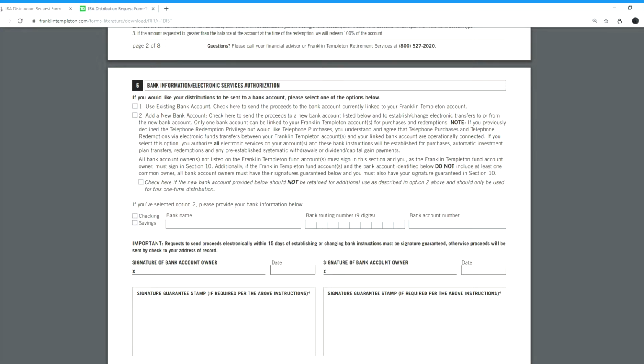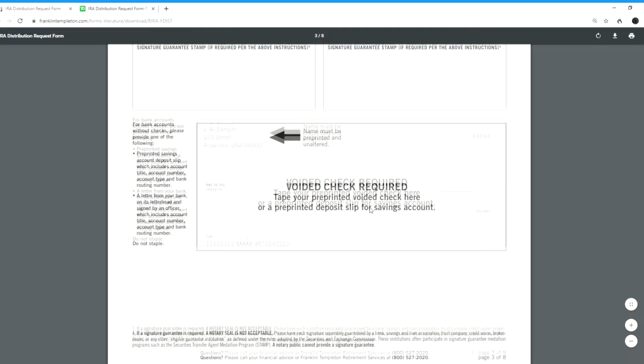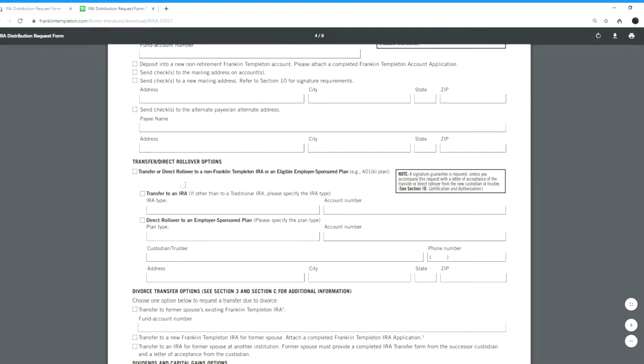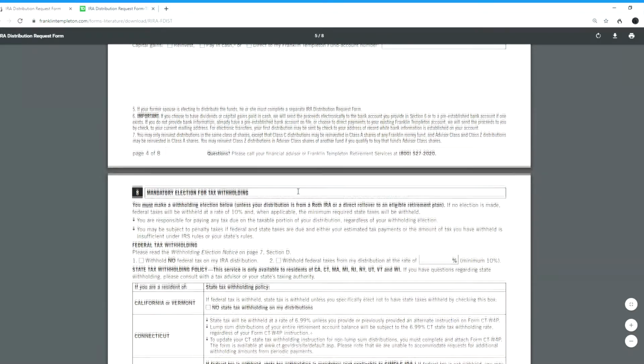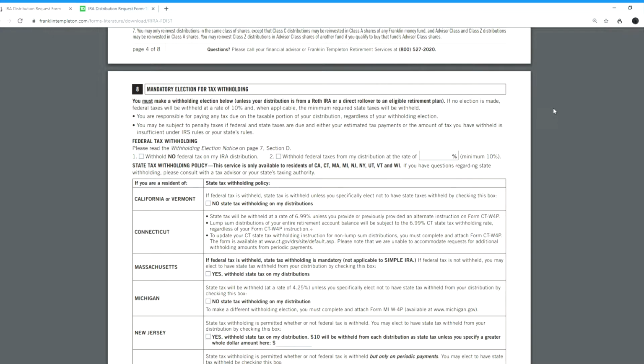The next section is where you specify where they're going to send the distribution. They're going to send it to a particular bank account of your choosing, and here's where you would authorize that withdrawal. You can see additional payment options here, direct transfer, rollover options, and so on. Now this one is where you would select mandatory or elective withholding. If you would like the trustee or custodian to withhold the amount of taxes, then you would select this box here.